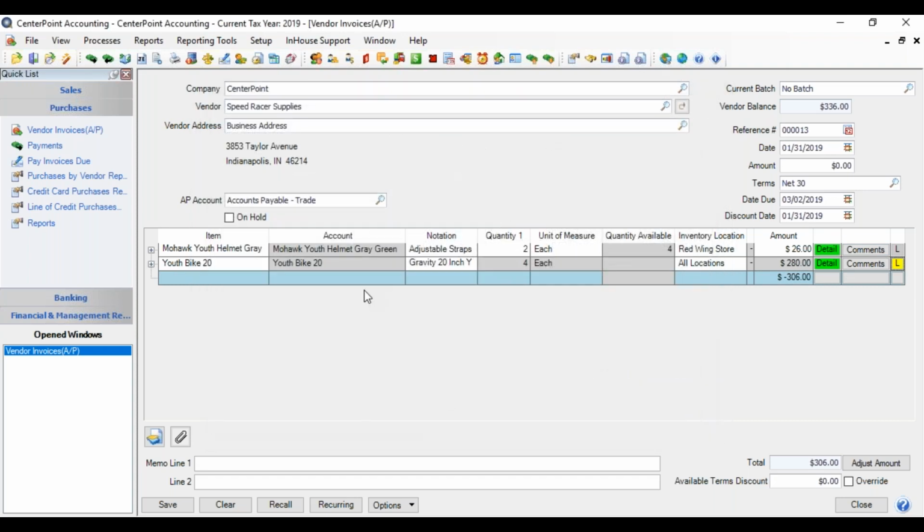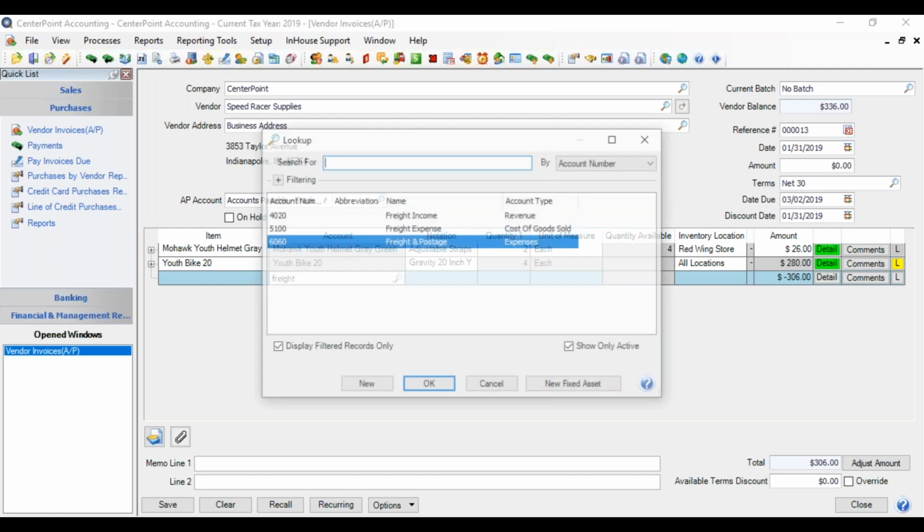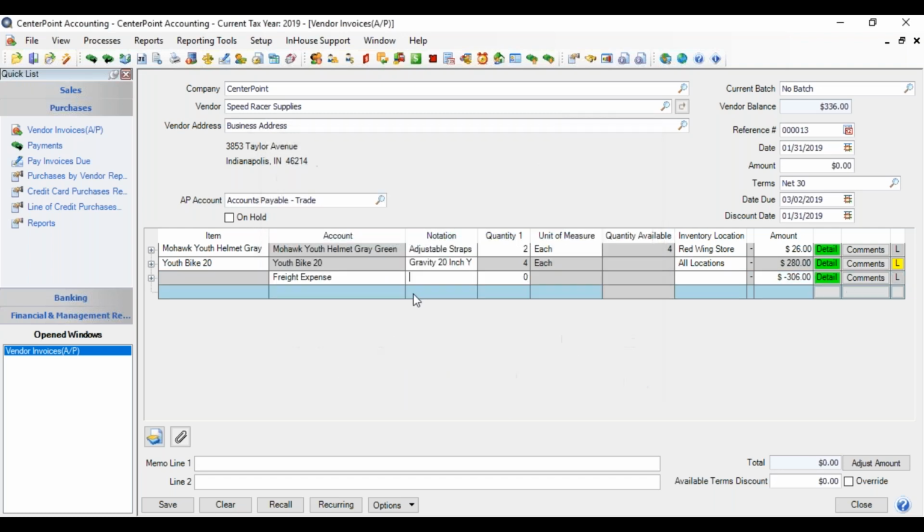Your vendor invoice can be any combination of different inventory items or lotted serialized items or non-track items, service items, or just plain expenses. So for example, if I had some freight I needed to add on to this invoice, I could just choose in my account, my expense account for freight expense, and then go ahead and put in how much freight that was.